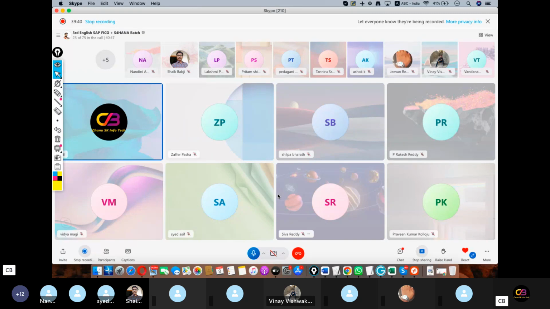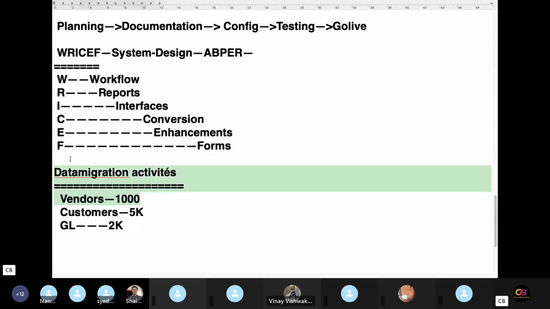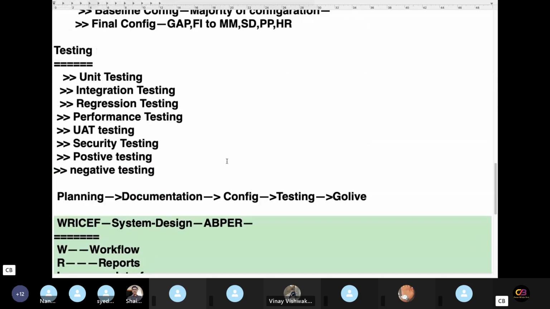You want to bring the data from the non-SAP system. The client has GL accounts, vendors, customers, bank details. All the master data is there, and all the transactional data. So this master data and transactional data should be brought from the non-SAP system to the SAP system. That is called the cutover activities or data loading activities that we need to perform in real time. This is one kind of project.